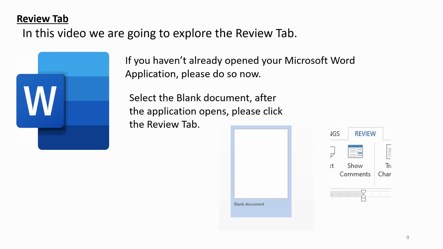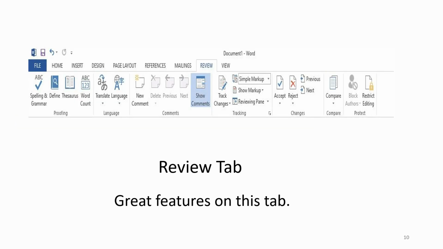Review tab. In this video, we are going to explore the Review tab. If you haven't already opened your Microsoft Word application, please do so now. Select the blank document. After the application opens, please click the Review tab. Review tab. Great features on this tab.